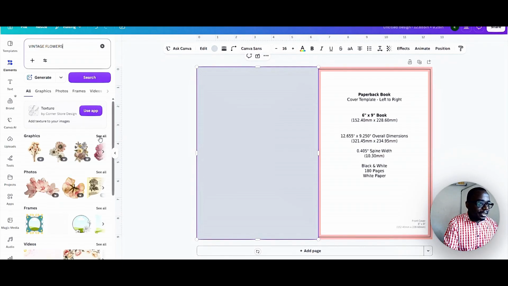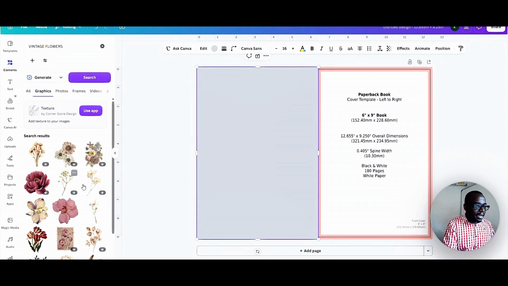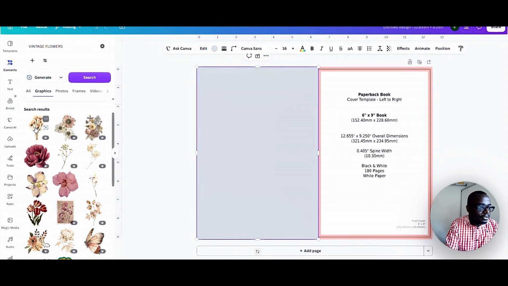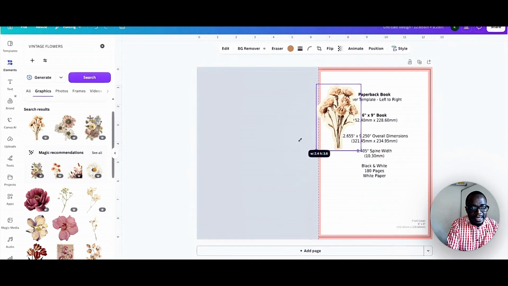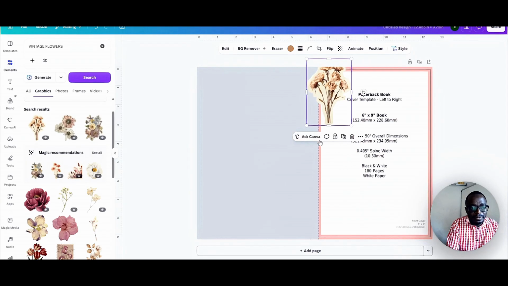Yeah, which brings me here. Then I'll have different kinds of flowers. So what you're going to do is drag these flowers. You choose the ones you like. You can choose to rotate them or put them anyhow you want, upside down, up to your taste.